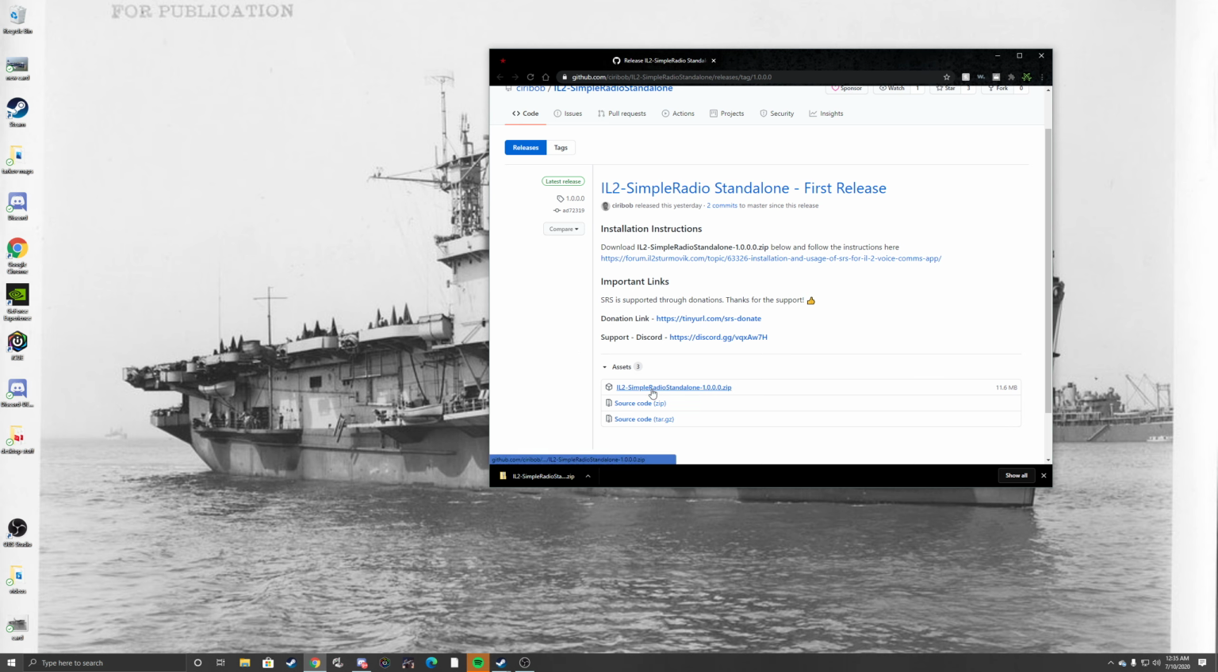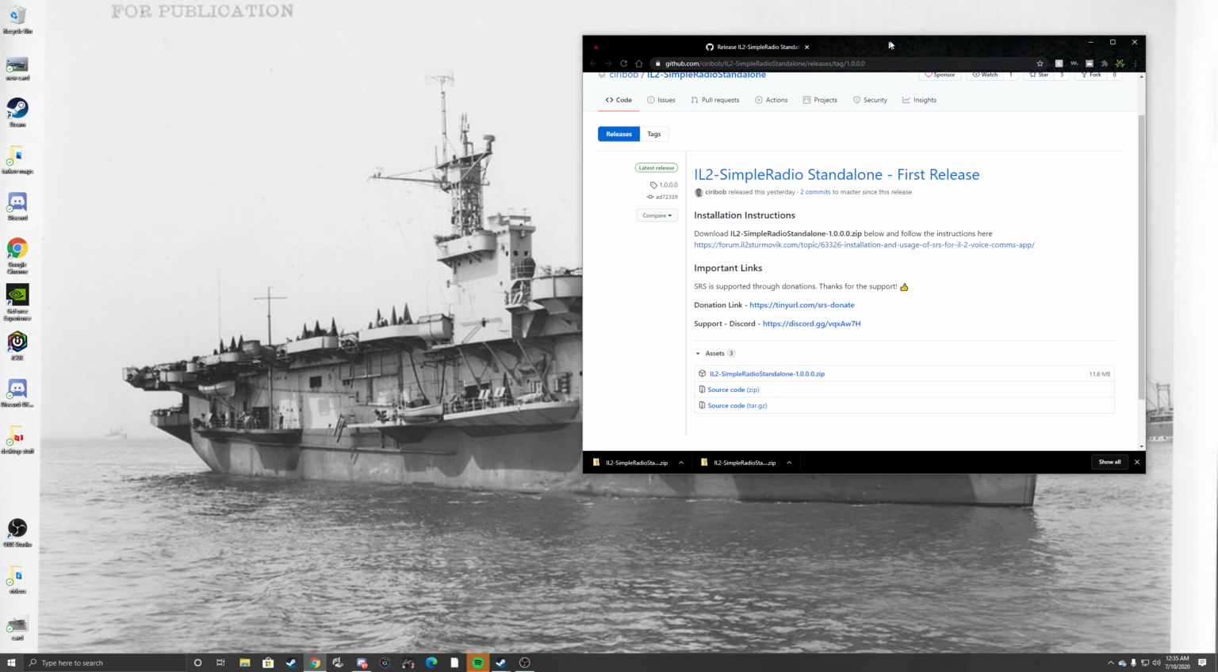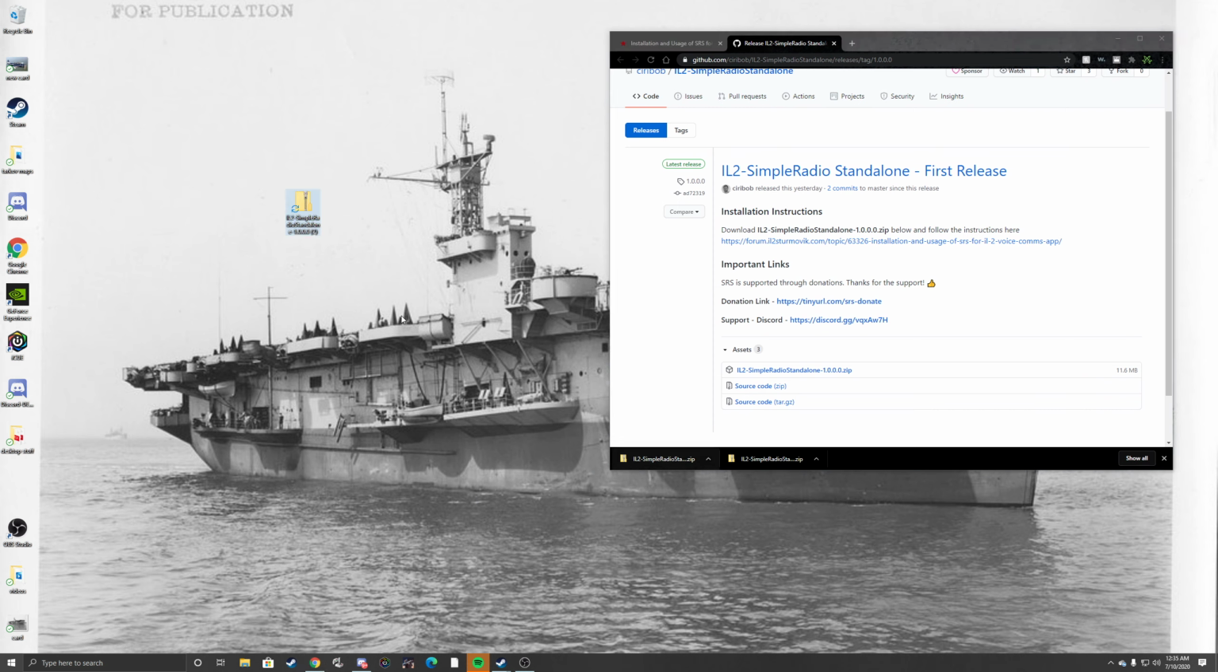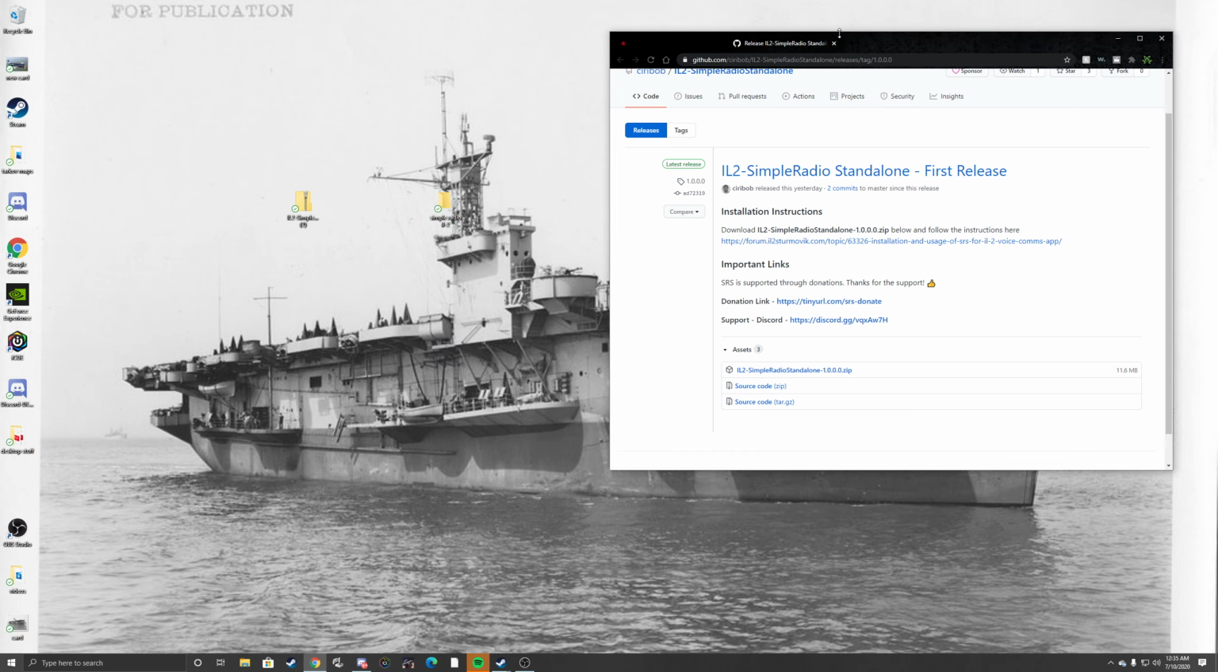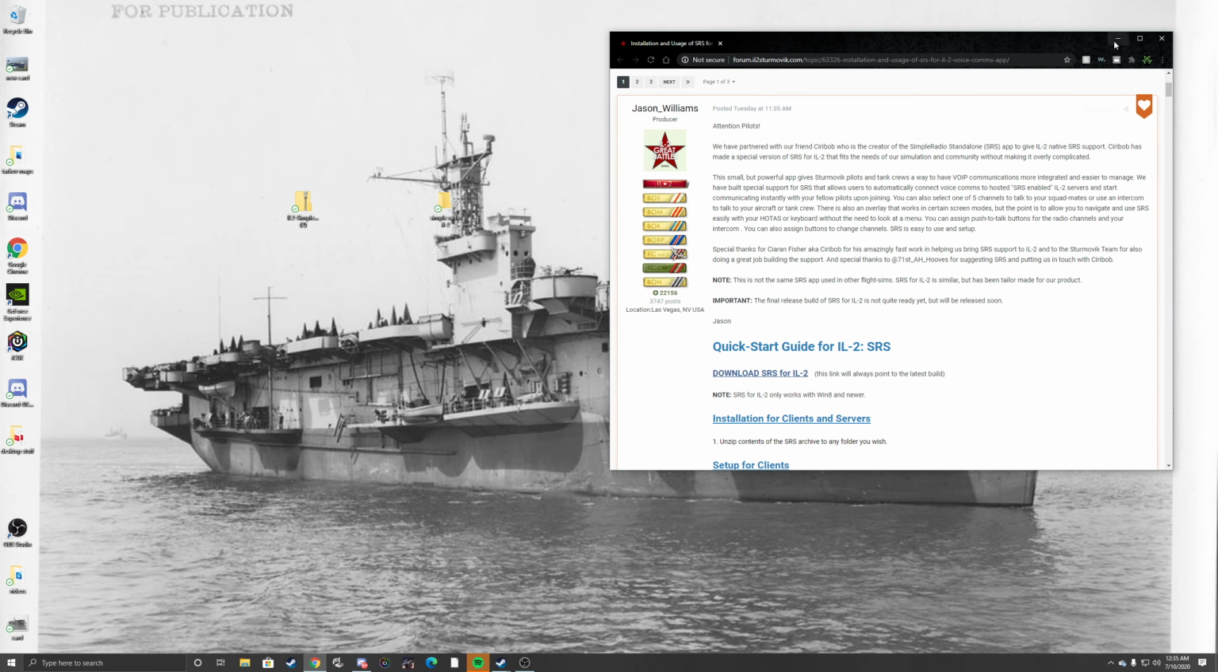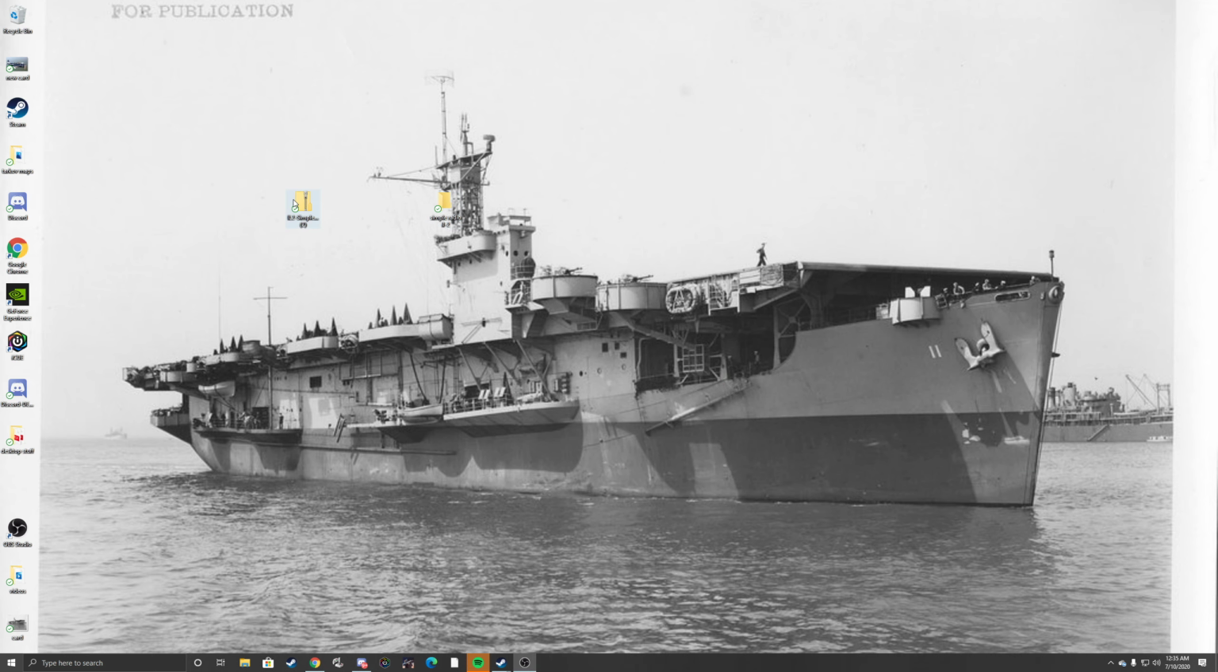So yeah, let's get right into this. I'm going to download this right here. Click that, and then you're going to drag it to your desktop. Once it's dragged to your desktop, make a new folder. I'm going to name mine Simple Radio IL2. Once that's done, we can go ahead and minimize this and close this out for now. We're going to need to use this page here in a minute.